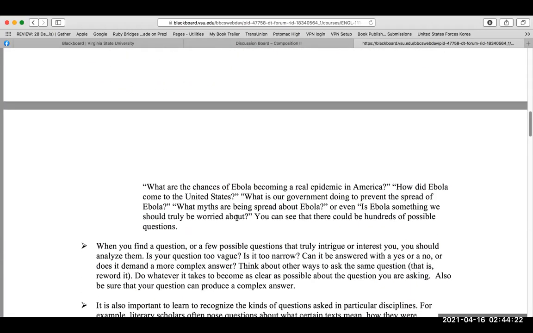1, what are the chances of Ebola becoming a real epidemic in America? 2, how did Ebola come to the United States? 3, what is our government doing to prevent the spread of Ebola? 4, what myths are being spread about Ebola? Or even 5, is Ebola something we should really, truly be worried about? You can see that there could be hundreds of possible questions.